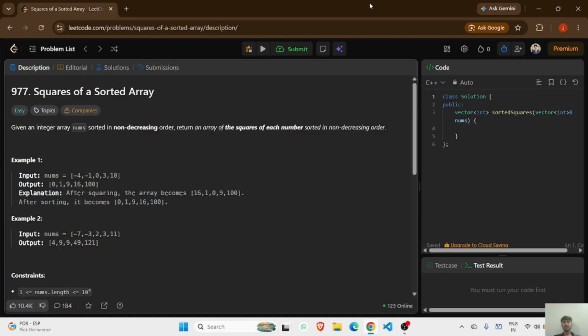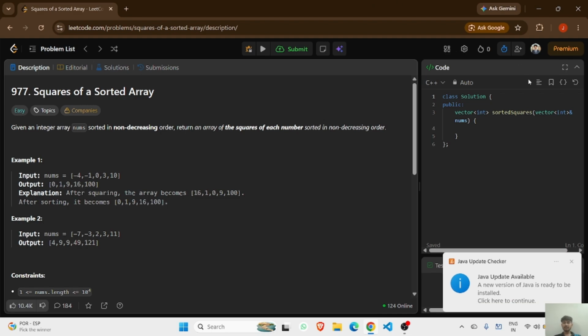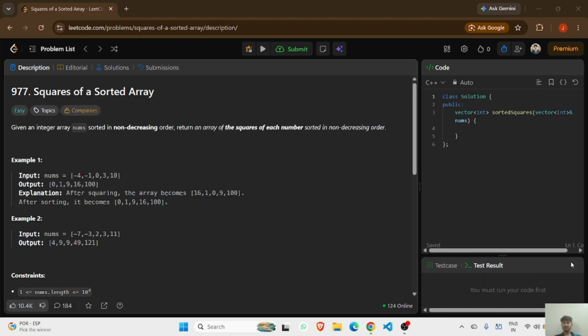So let's get started. In the problem statement, we are given an integer array called nums. The array is already sorted in non-decreasing order. Our task is to square each element of the array and return the squared values in sorted order.